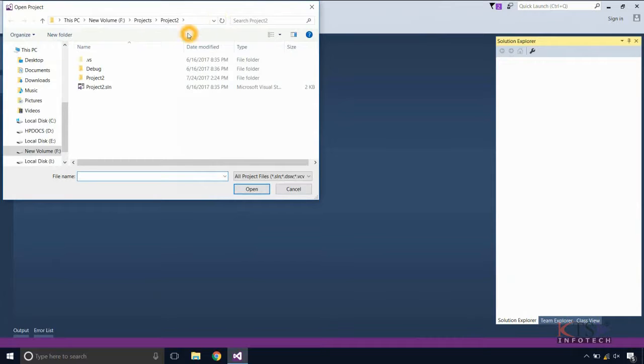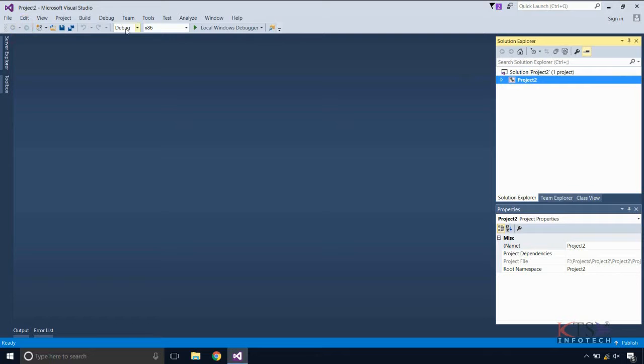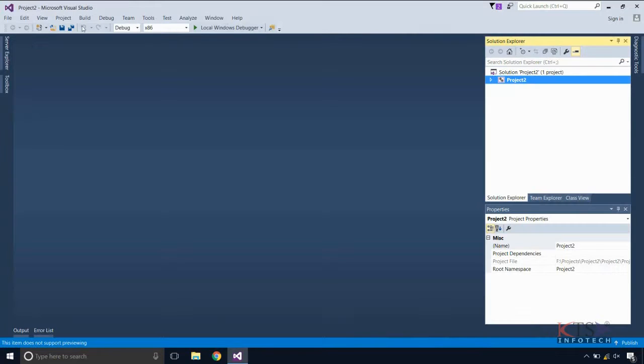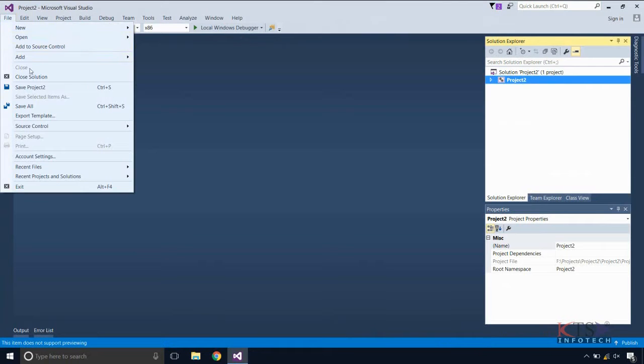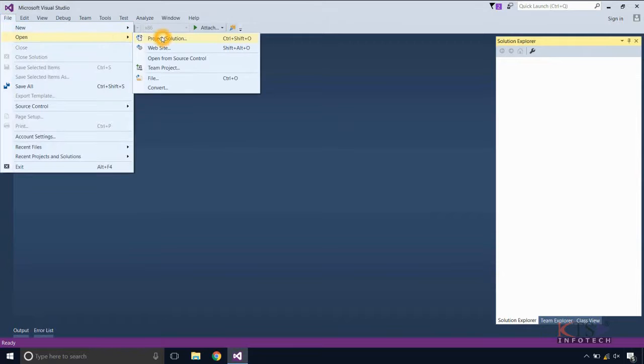Open project 2 solution. Only project 2 is there in the solution. Execute the project and project 2 is executed individually. Close the solution. Now open project 1 solution.